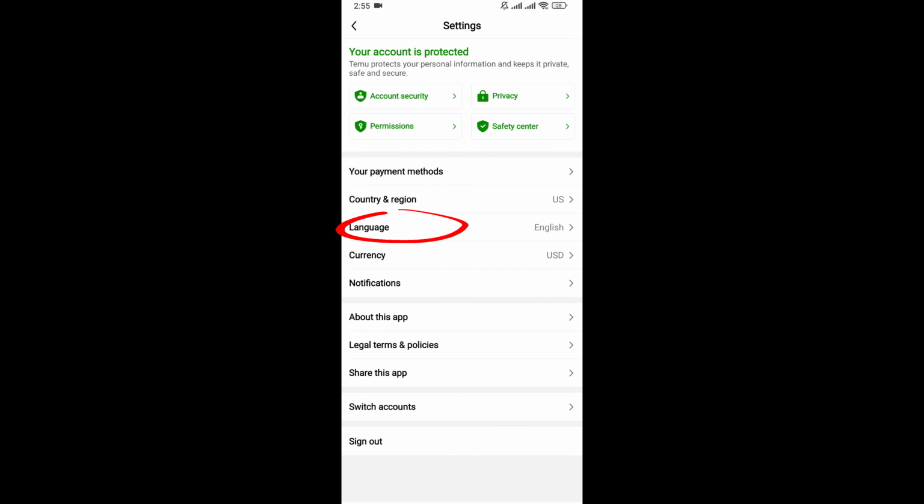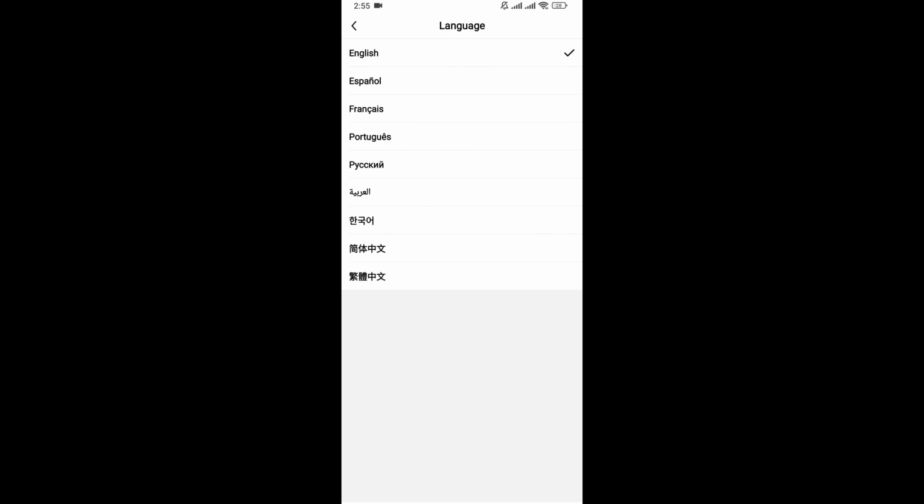So here you can see the option of language. Select it. So here are the available options of the language. Select any one that you want. Here I'm selecting French.